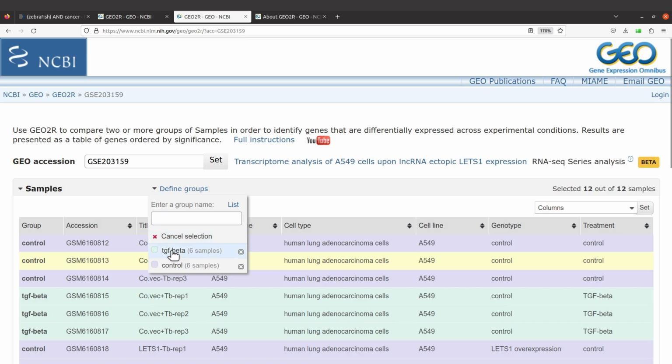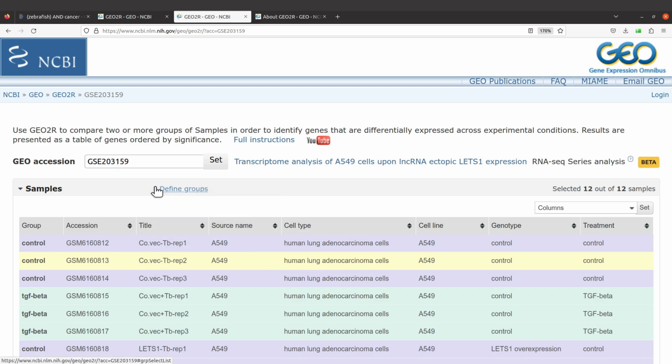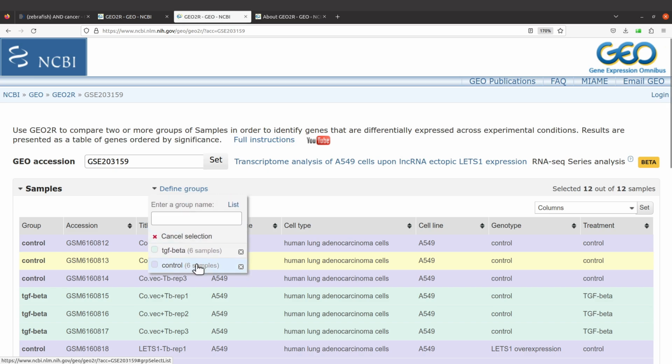So now we have 6 samples for TGF-beta. We have 6 samples for control. So we can proceed. You can hide the defined groups. You can click this to hide it, but your selections are still active. So don't worry about it.